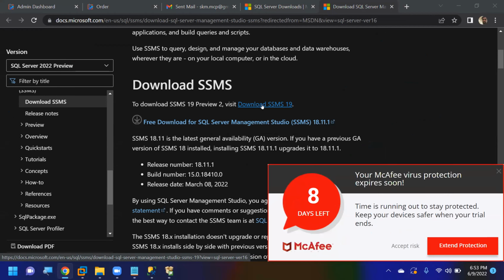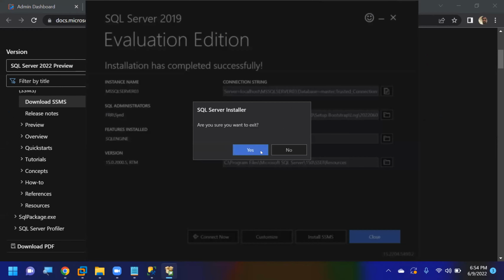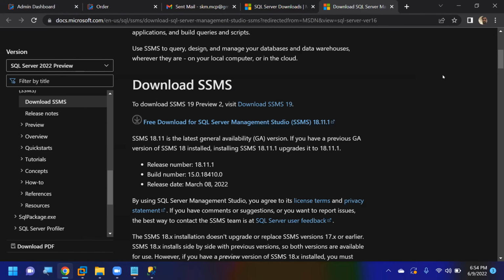SSMS is also installed. Before starting SSMS installation, first we have to close this. After you say close, actually, our instance is ready.